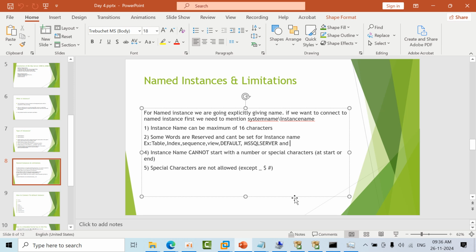Second one please. Niharika, are you there? Previously I only read the first line. Shall I continue with the second point? Yes, go ahead. Some words are reserved and can't be set as an instance name. For example: table, index, sequence, view, default, MSSQLServer. Sir, for example, you want to create a named instance with the name table, index, or sequence. These are all reserved internally by default, so you cannot create it. Now you can read these two.